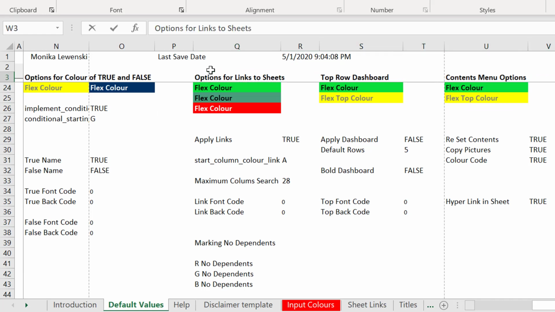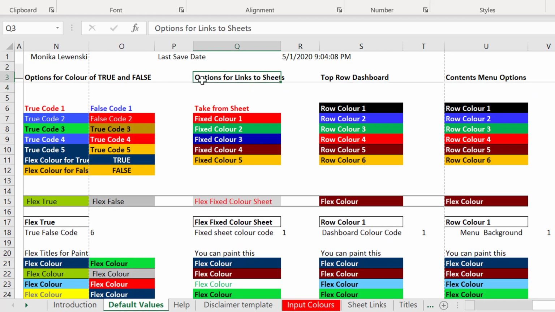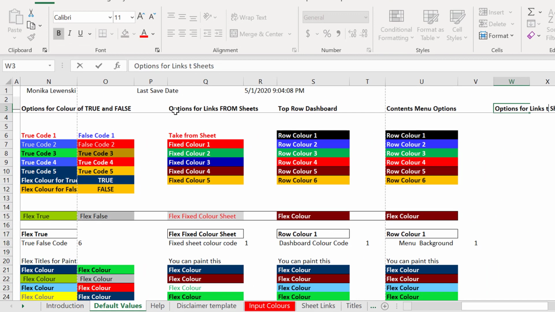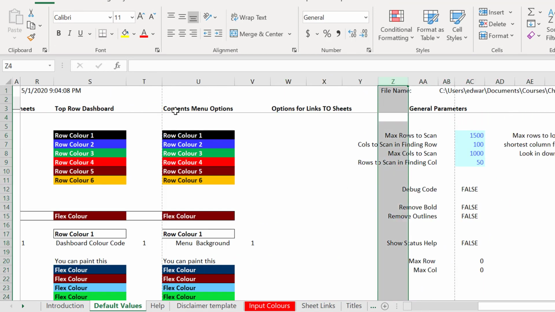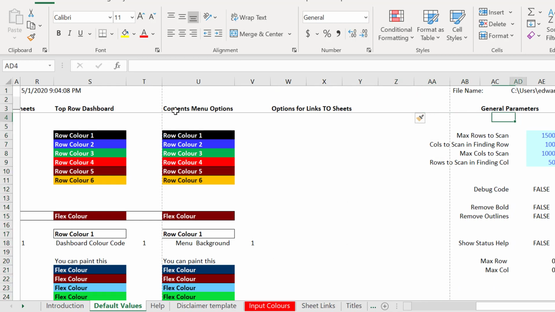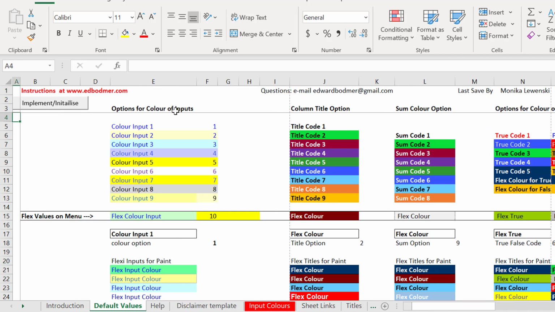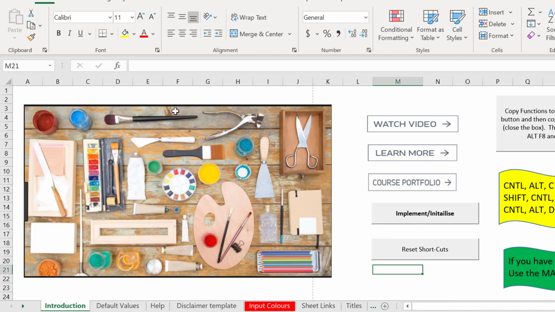Option for links. This is wrong. This should be links from, like this. And this is links to other sheets. Okay, so when you get a little more advanced, maybe I better move these. These are the options for this Shift Control R business. Okay, and I think I'll stop the video. Hopefully I didn't screw it up this time.